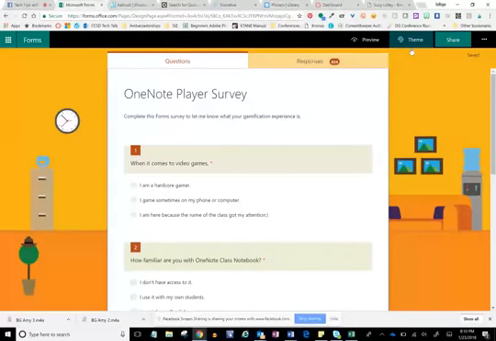So where do you find it? You find it at forms.office.com, signing in with a free Microsoft or Office 365 account. Okay? What does it do? It creates quizzes and surveys with multiple types of questions.